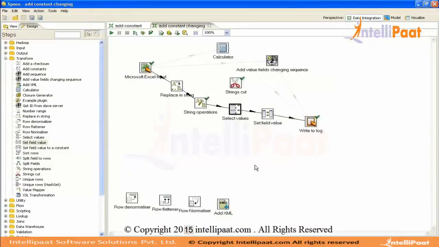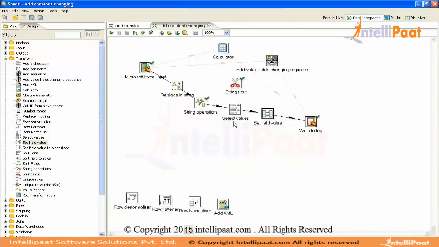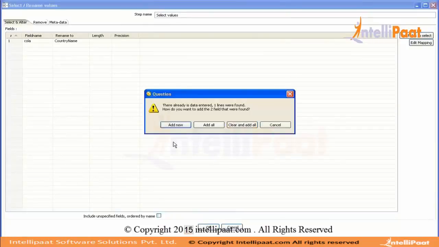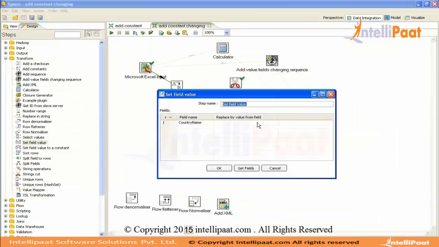If I say here, you will see only one column, country name, which we just renamed. You won't see column number B coming here because we have not selected it in the select part. If I select it here, add new, the column number B, then only you can see it here. If I click here, it will show me one more is present. So you got the idea, right? We can remove it from there.